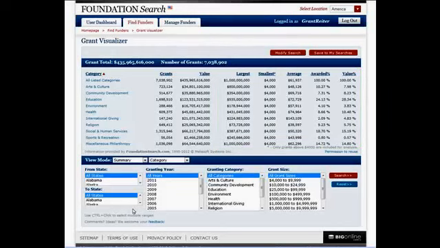Again, here in Summary View, as in the Chart and Map views, you can modify what data dimensions you want to view. In Summary View, you can choose from category, granting year, grant size, granting state, and receiving state. You can also refine your dataset even further by applying state, year, category, and grant size filters as you require.